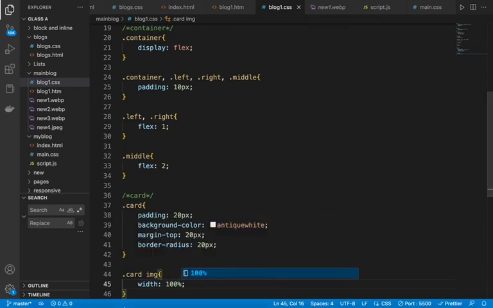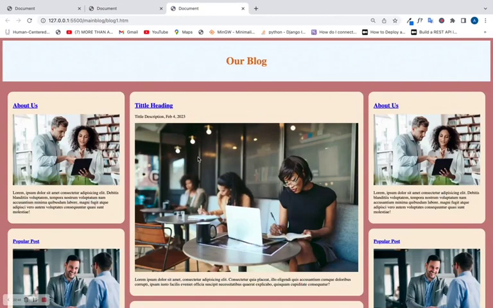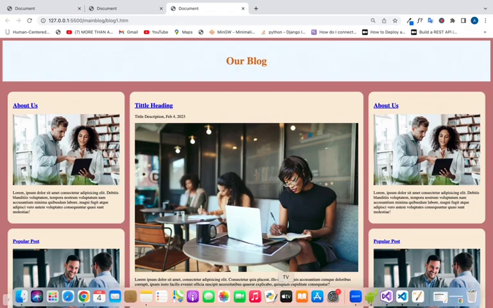100% weight. So let's check what we have. You can see, it's perfect now. You can see our left, the right, and the middle.